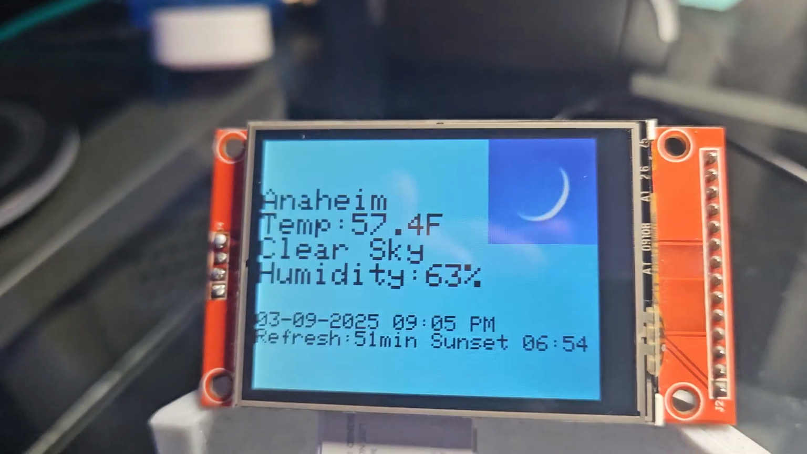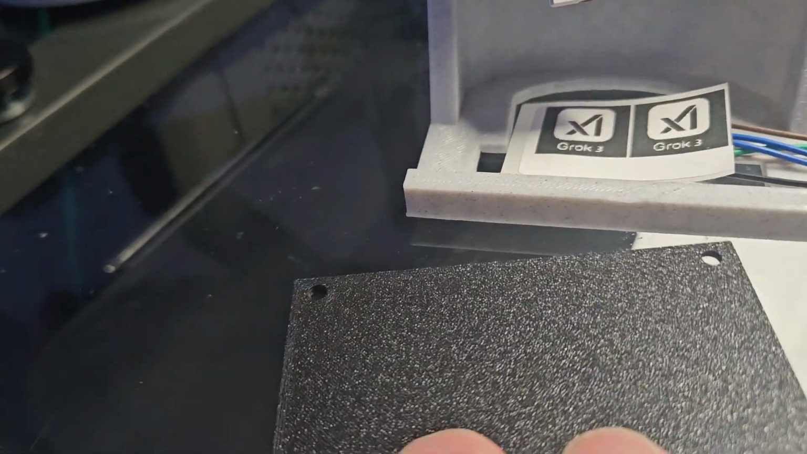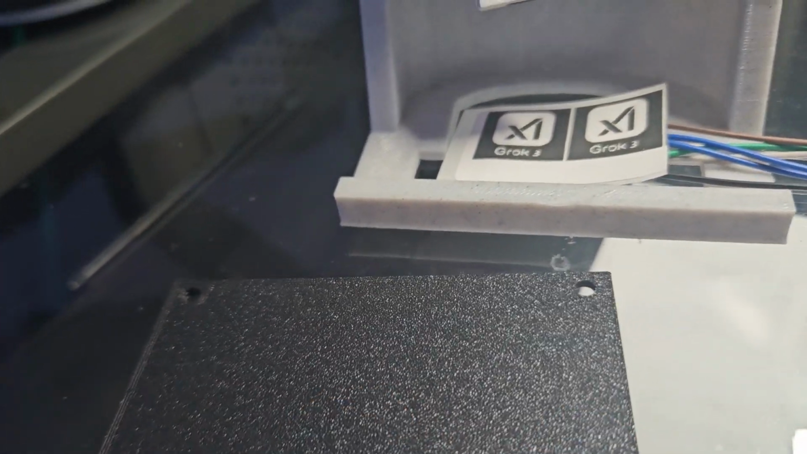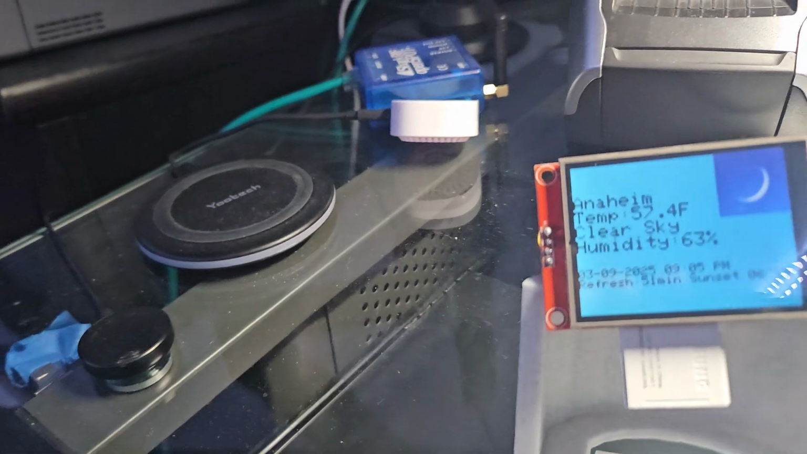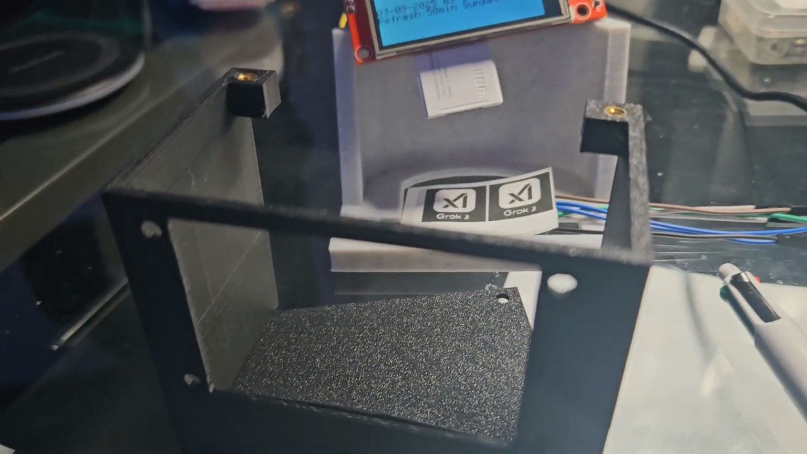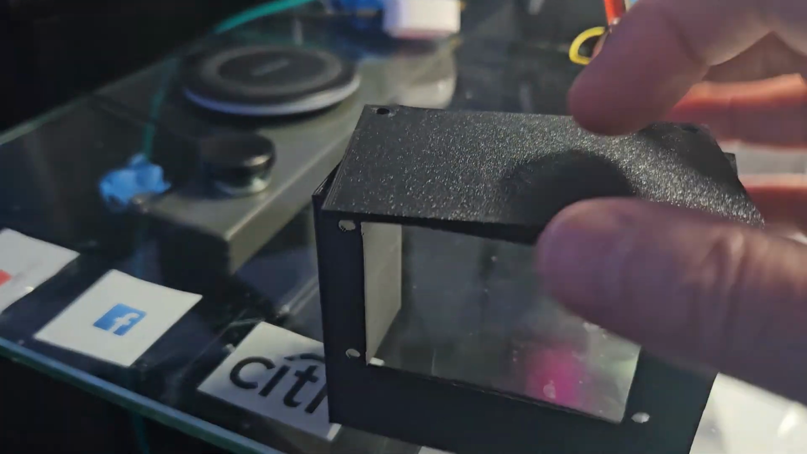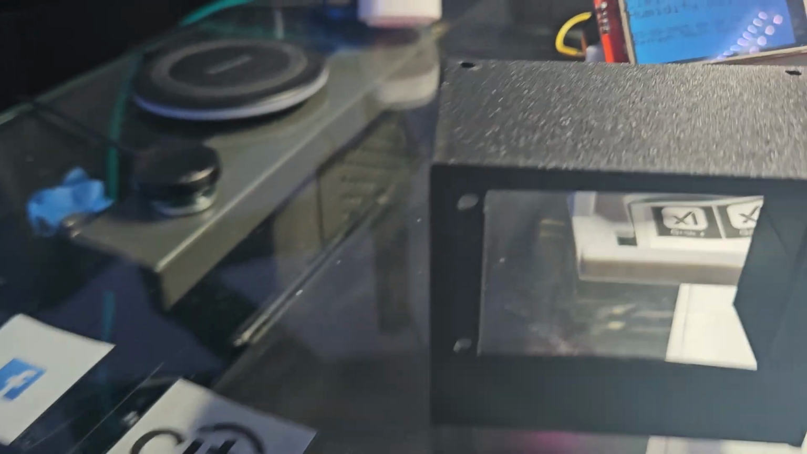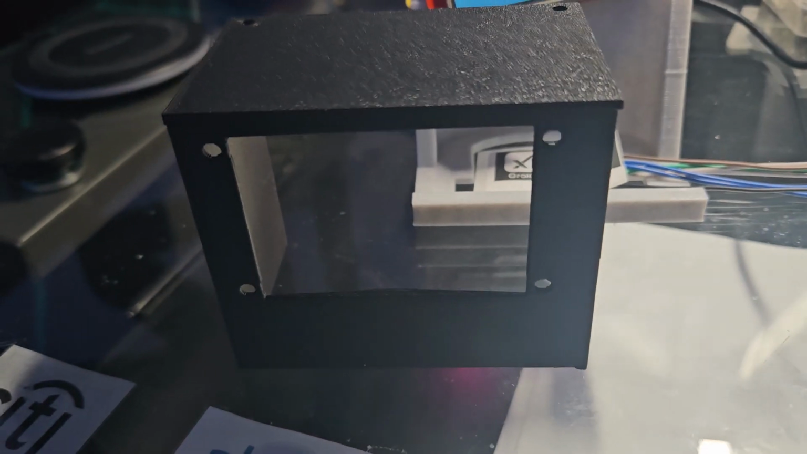I'm building a 3D printed case for it right now. I've got part of it here, the lid, but not the rest of it. I kind of started it, but then I changed the design a little bit. This is going to go on top, something like that. Looks like an old television set, doesn't it?